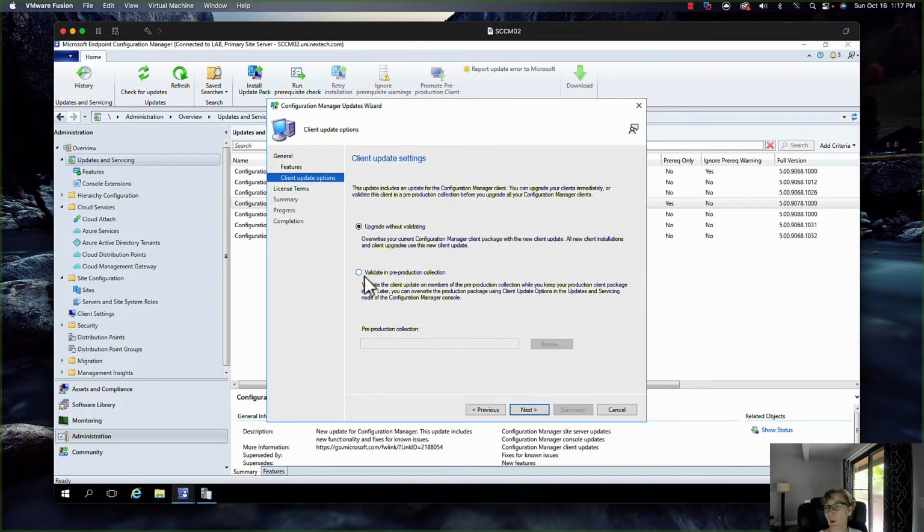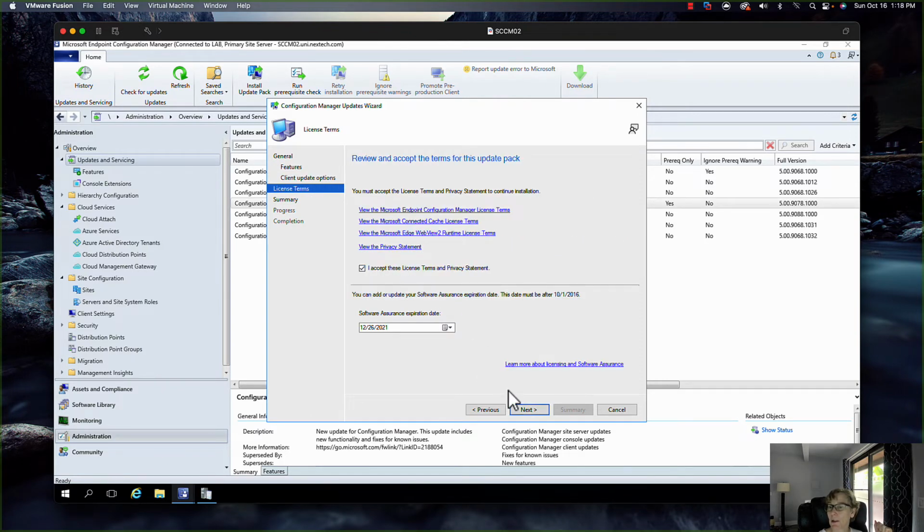Now you can do a pre-production collection if you're going to have a collection that you're going to test agents to before you push it out to everything, but since it's my lab, I'm just going to go ahead and upgrade without validating. And of course, I'm going to accept that.